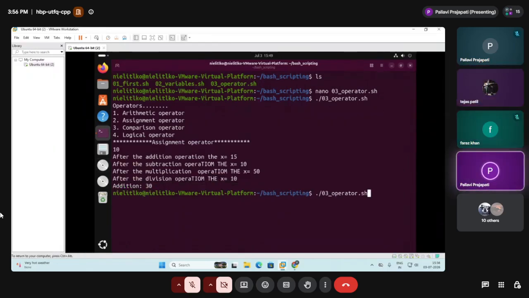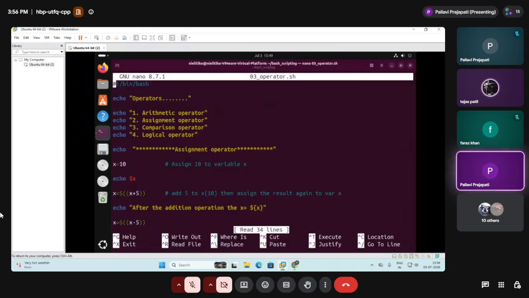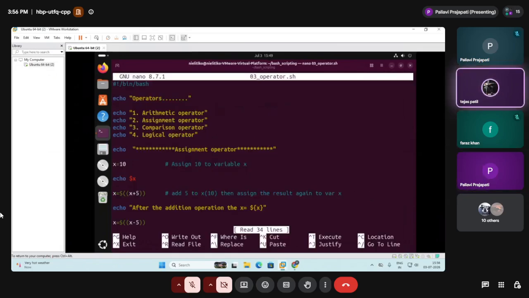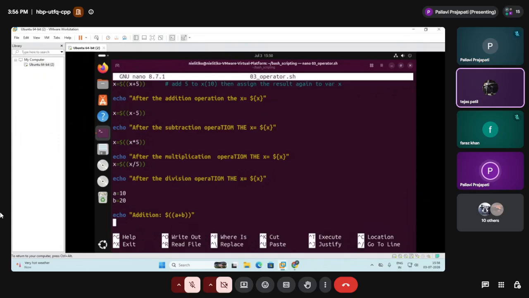I just want to ask one question. Is it restricted only to normal numbers? Decimals here will not work? Yeah, it will not work with decimal numbers. This is restricted to integers only. Okay.